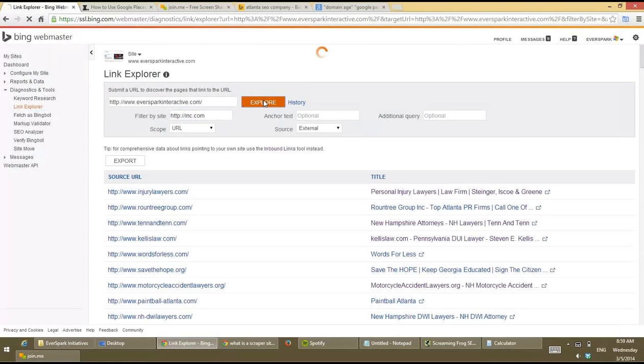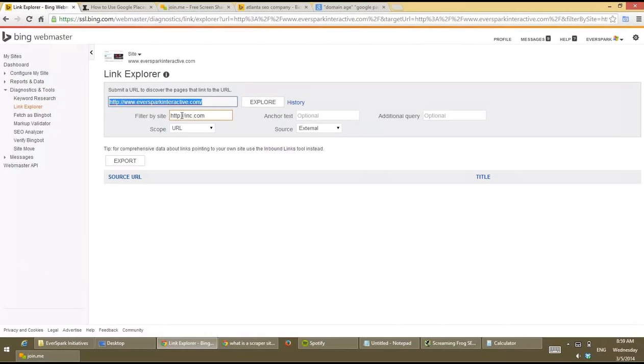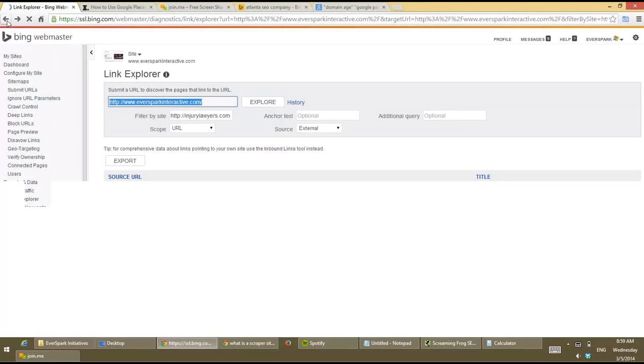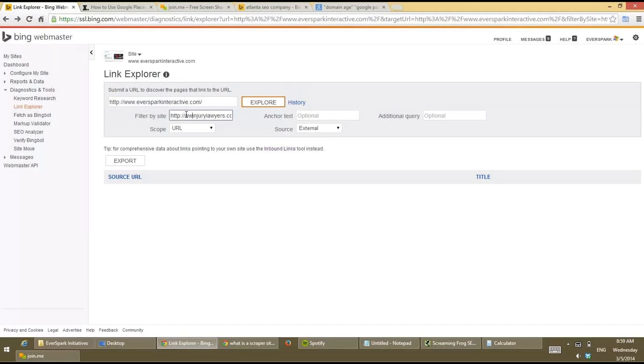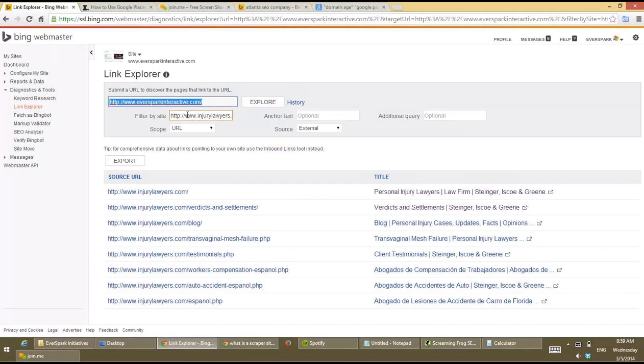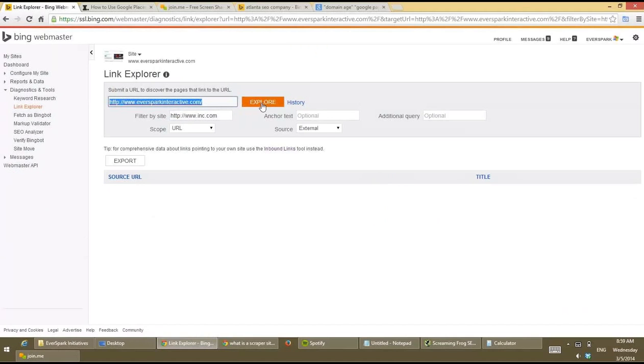Filter by .com. What was Inc500.com? No, it's just inc. Or just do injury lawyers. That's odd. I broke Bing. There it goes. It apparently needs the www. Yeah, I see. Or the www.com. Well, that's odd.